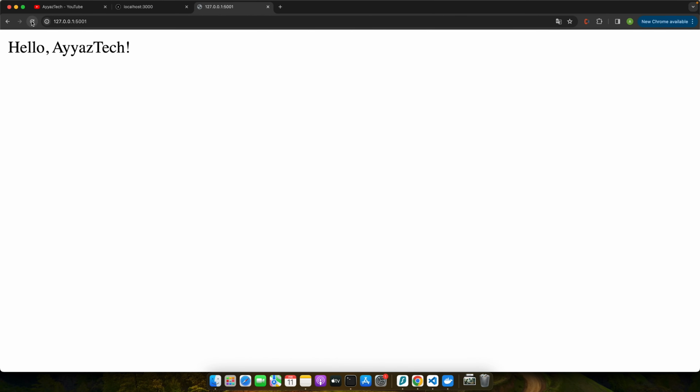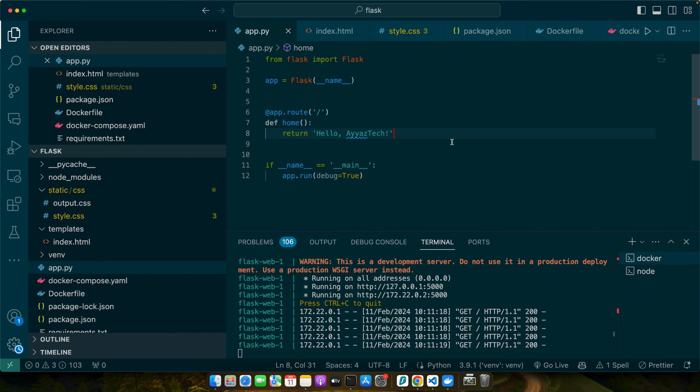To have Flask serve the index.html file you have added, you need to create or update a view function in your Flask application that renders this template when a specific route is accessed. So Flask uses the Jinja 2 template engine for rendering templates, and you can easily return an HTML file using the render_template function provided by Flask. So now let's go back to our app.py file, and here in the home function, instead of returning simple text, I will return render_template, and I will pass it index.html and make sure to import render_template from Flask.